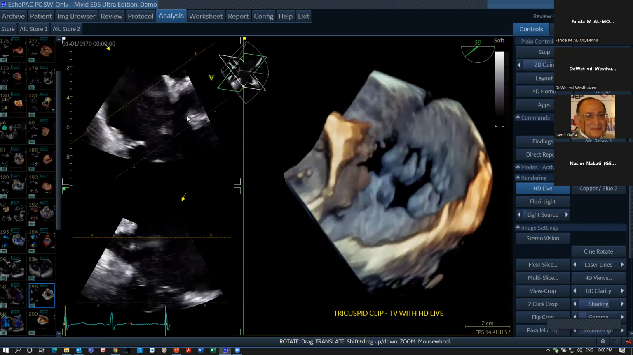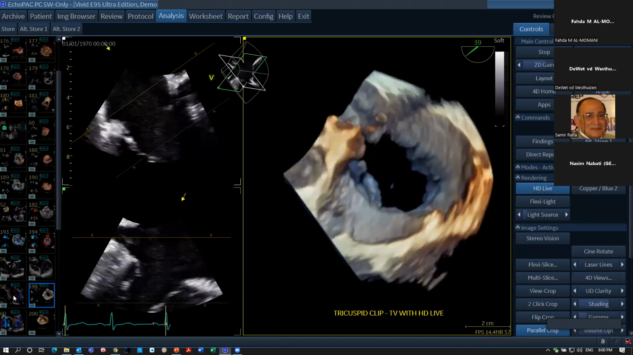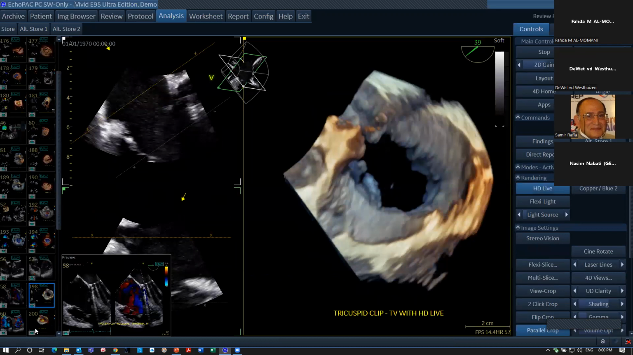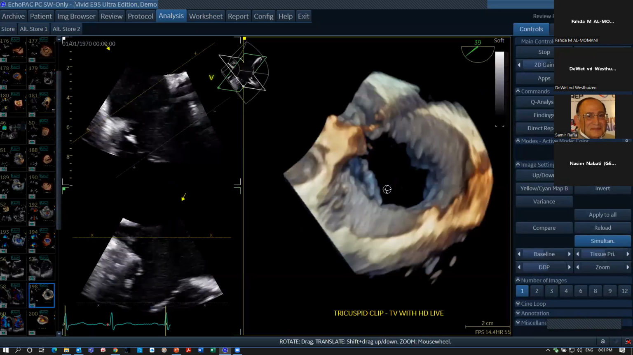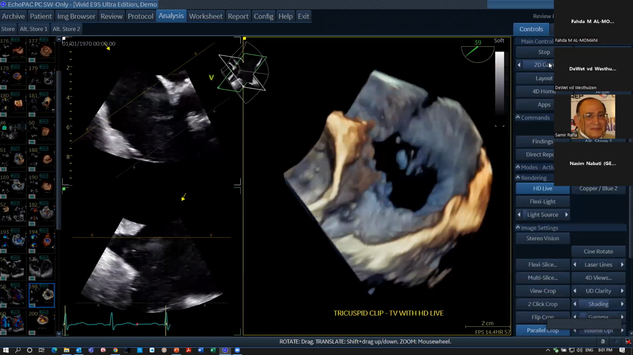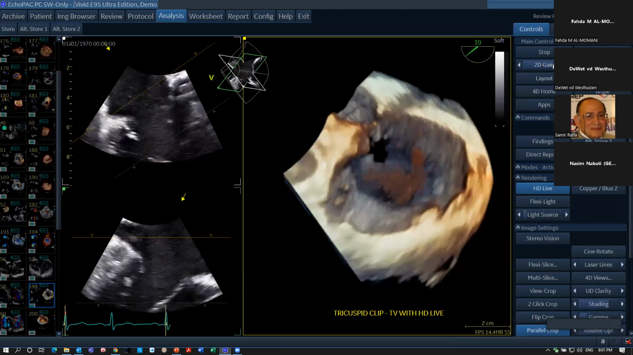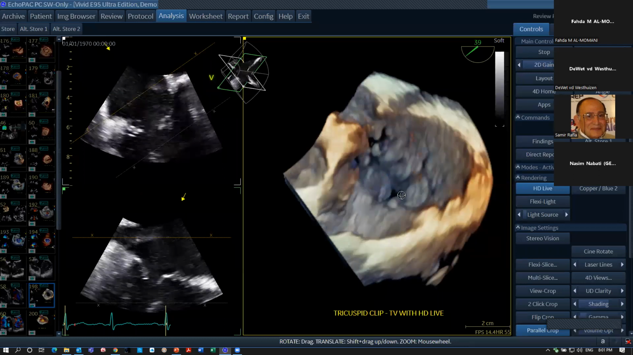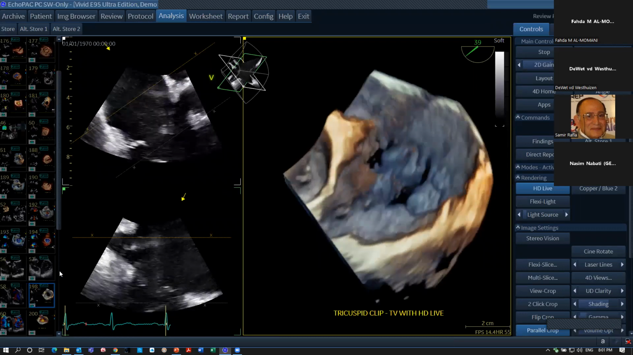This is another example of a tricuspid valve with, I'm sure, a severe functional TR. Yeah, this is a pre-clip procedure. You can see there's no coaptation, or there's a lack of coaptation of the cusps. Of course, the gain is a bit low, but if you increase the gain a little bit, you will see there is still a lack of coaptation in the tricuspid valve.